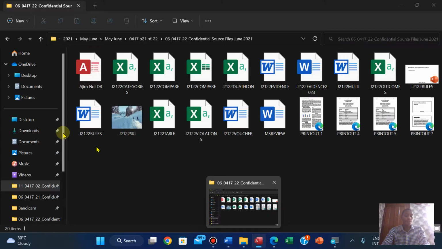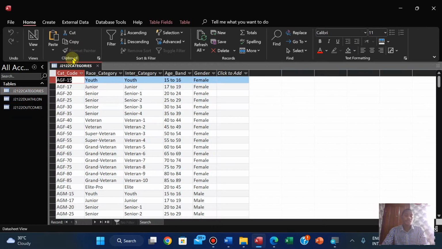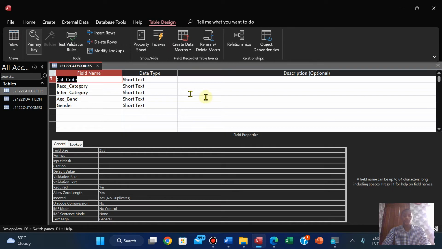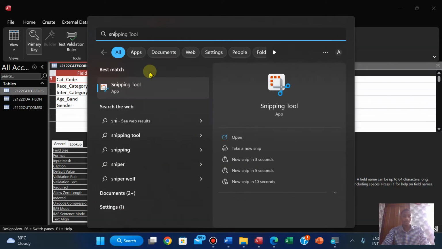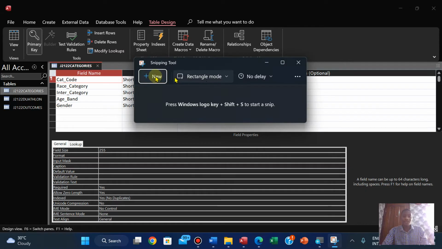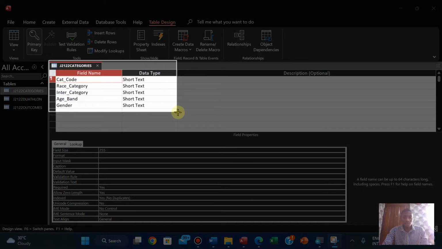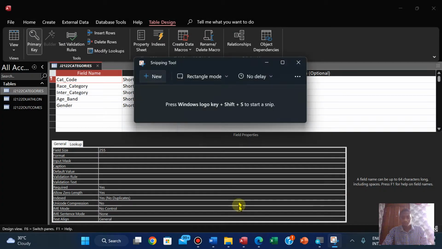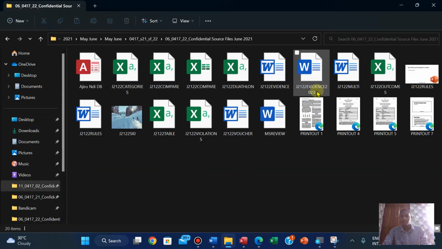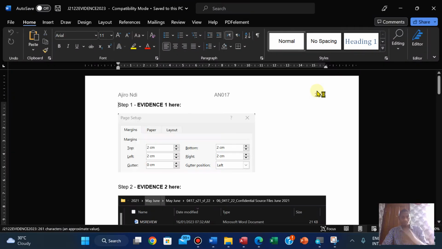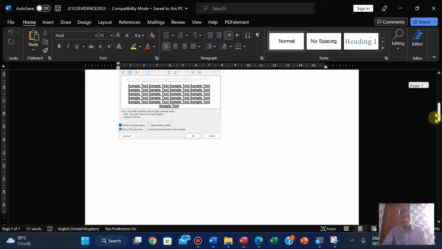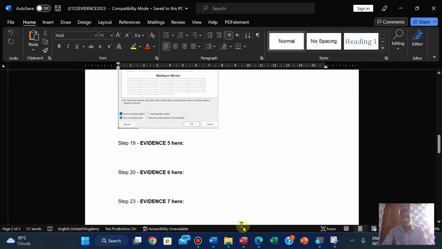So we're just going to open them from category, design view. Take the screenshot here. Let me go get my screen too. You could take a normal screenshot, but I think this is preferable. It makes me take the exact screenshot I need. I'm going to open my evidence document. This will be in evidence 5. Just want to check. Yes.